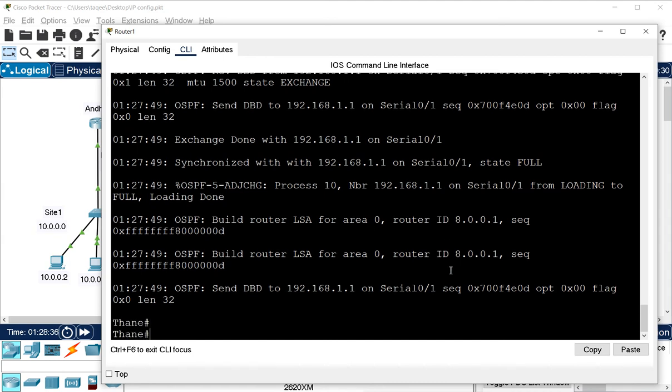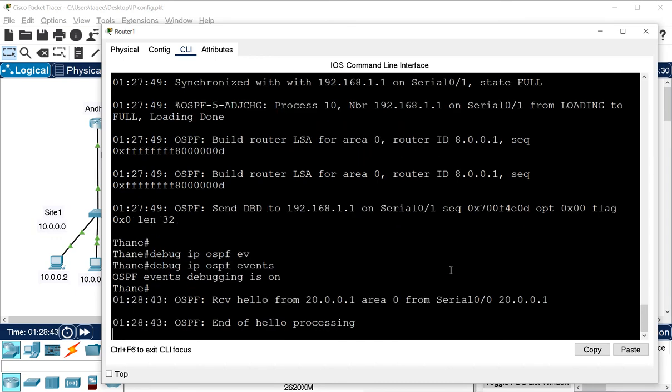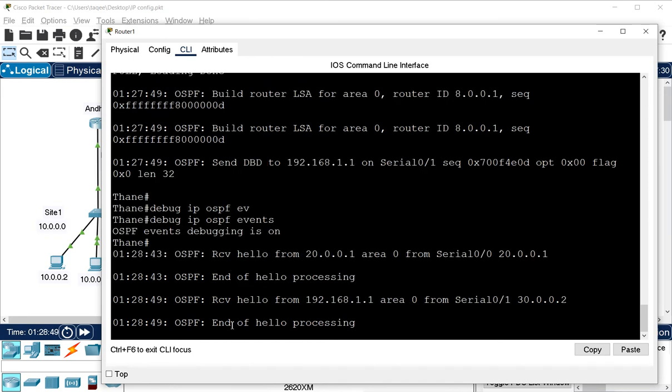So it shows the adjacency here, and you can debug the events also. If I enable the events, then whatever messages are coming and going, it will show. Like it sends the hello, receives, and this is the end of processing. Then again it is sending and receiving from the other side.